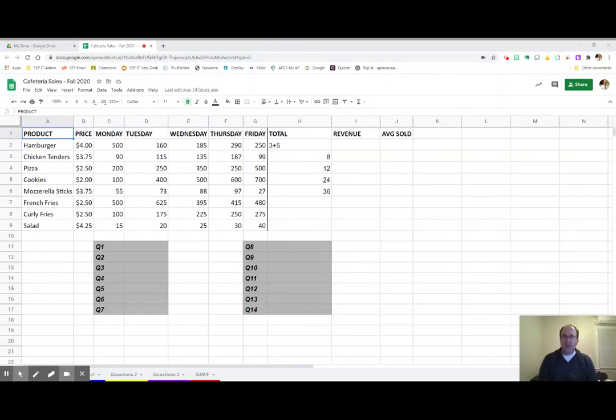So I'd like to continue our discussion from yesterday, talking a little bit about how we can get our spreadsheets to do some work for us. How can we get our spreadsheets to perform some calculations so that we don't have to do it manually with a calculator, what have you? So here's kind of where we left off with our cafeteria sales spreadsheet.